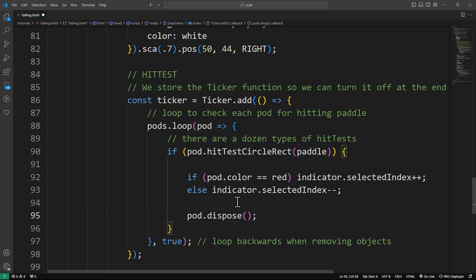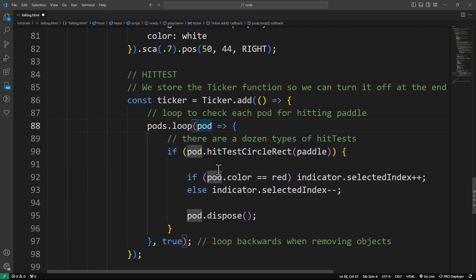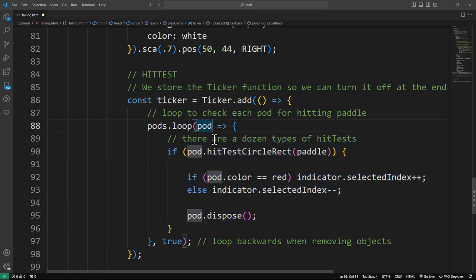One important thing though: when we loop through a container, and this is actually the same thing for an array, if you loop through an array and remove, like pull the index out of the array and collapse the array, you always want to loop backwards, because otherwise your index numbers get mixed up.